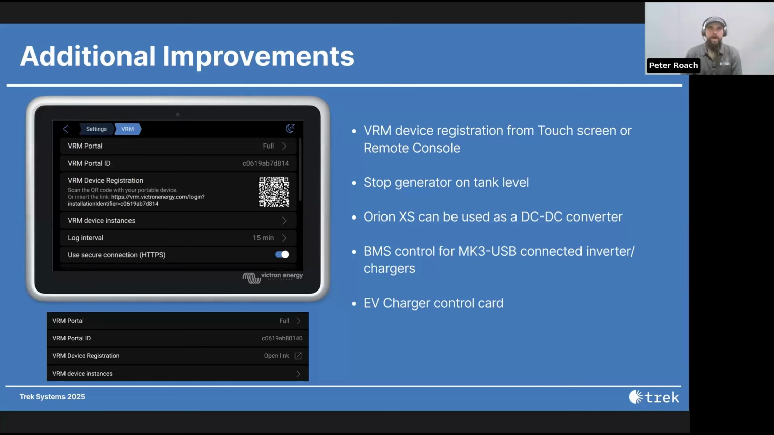Thanks, Dan. The new UI now offers a button in the remote console to add a GX device to VRM without needing the portal ID from the device sticker. So this really simplifies getting your GX device into your VRM. On the touchscreen, there will be a QR code that can be scanned that will register the GX device to VRM as well.